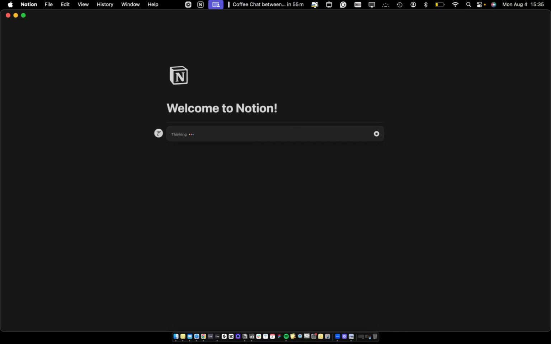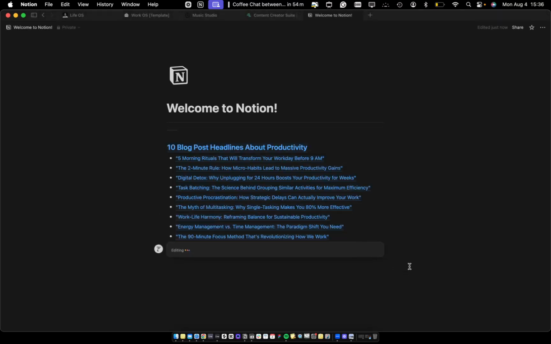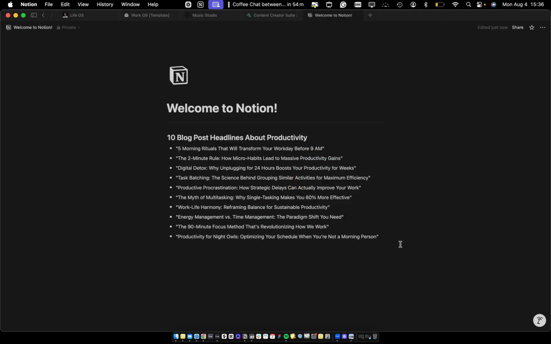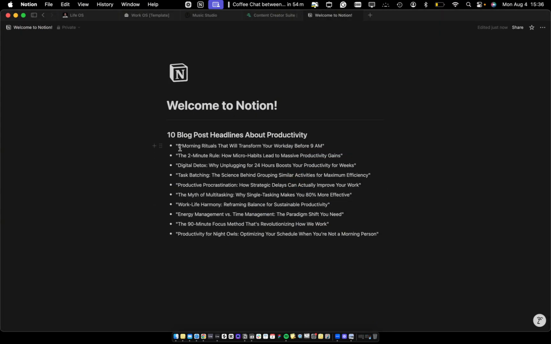And then it's thinking, and it works like ChatGPT basically. It shows you like 10 blog post ideas, and then you can keep them, discard them, or cancel them, or generate new ideas. So now just by pressing the button, it generated all these 10 blog post headlines about productivity. And if I like them, I'm just going to use them. If not, I'm just going to generate again.